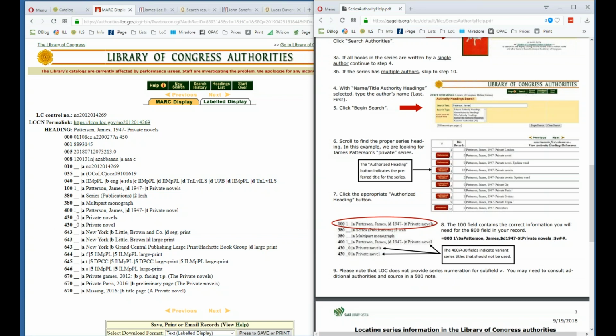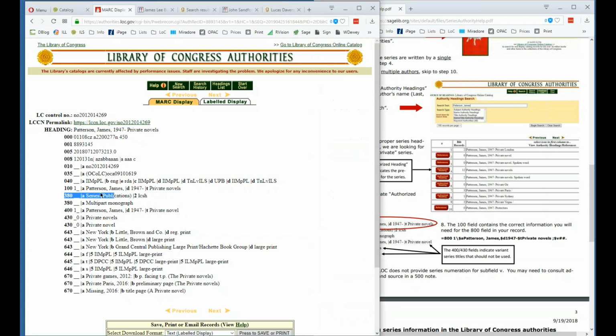Notice also we have 400s and 430s, which I've included here, which the authority heading is telling you this information is not to be used. Instead, we need to use this. Remember, we were talking about one of the purposes of authority headings is to take information that means the same thing, quote unquote, and determine which we should use, which in this case is this, James Patterson, 1947, subfield T private novels.